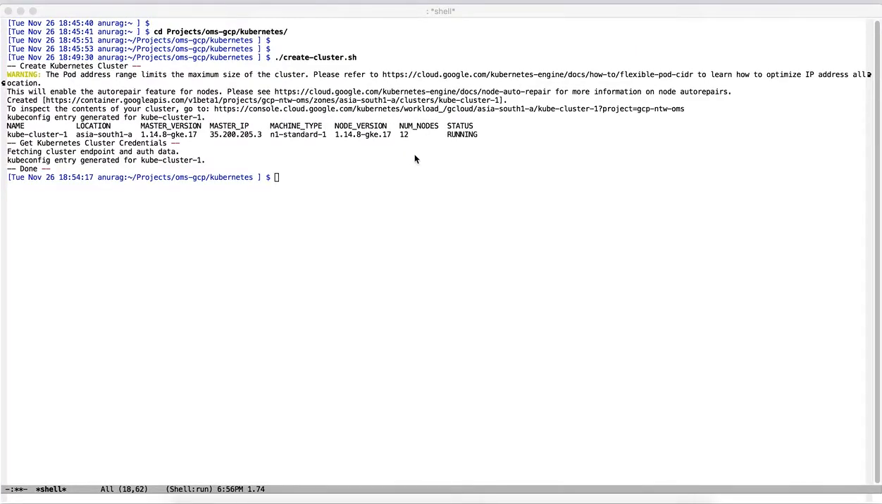Okay, the cluster command has run. It should have created 12 nodes. Let's just verify that quickly.